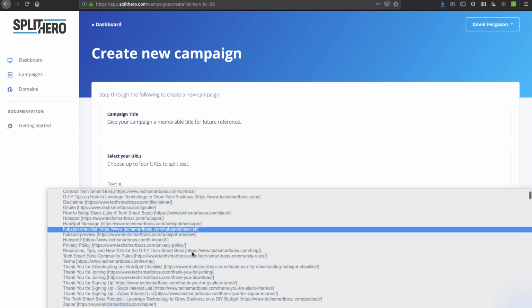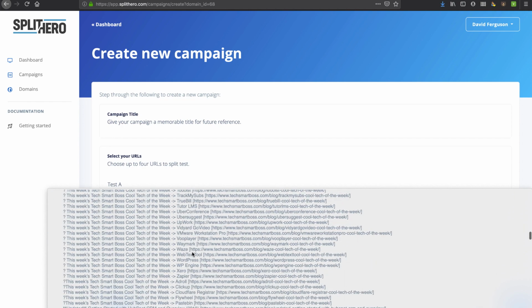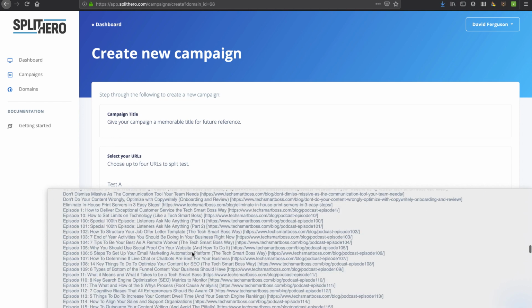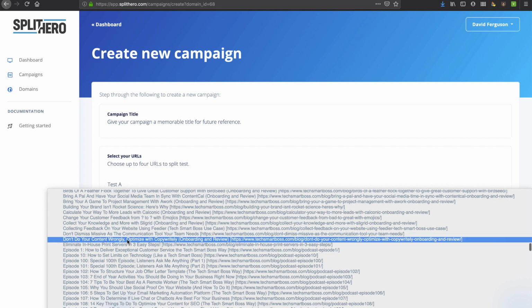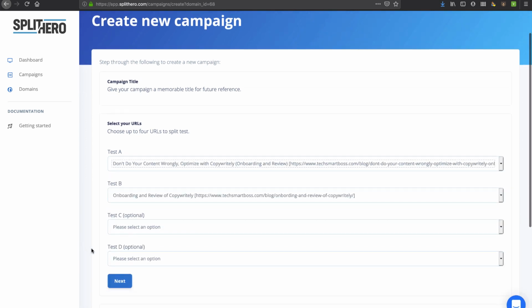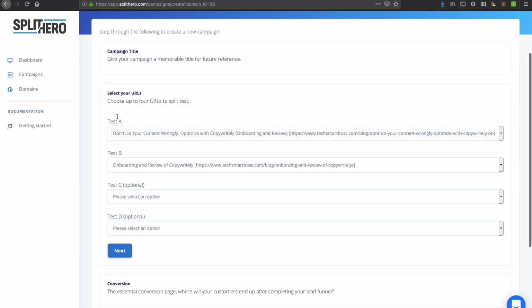And now let's go pick the A, which is my original post, the one that I was using by default, which is this one. All right, and you'll notice you could do a C and a D. Those are optional. We're just going to do an A and a B test here, but I've got my two URLs now. So you want to have all your pages built. You want to have your noindex on your test B, C, and D pages, perhaps, and then you want to come in here and do that.